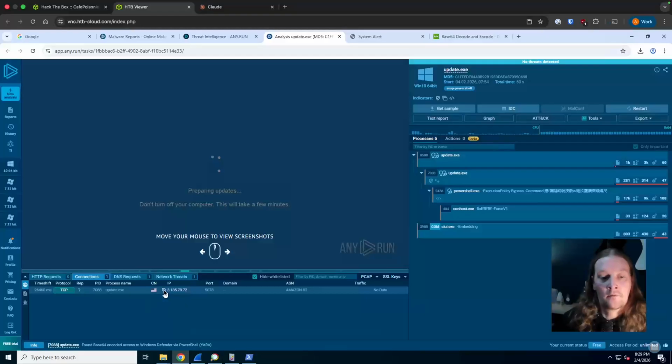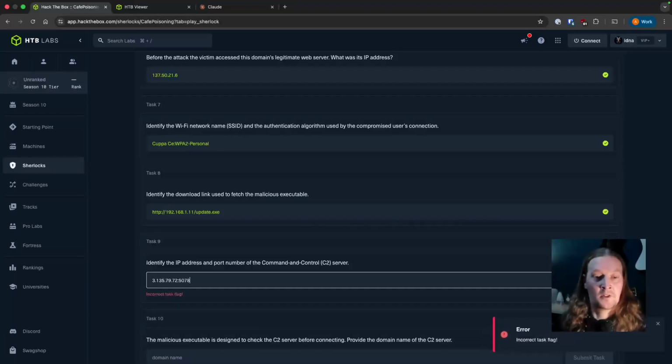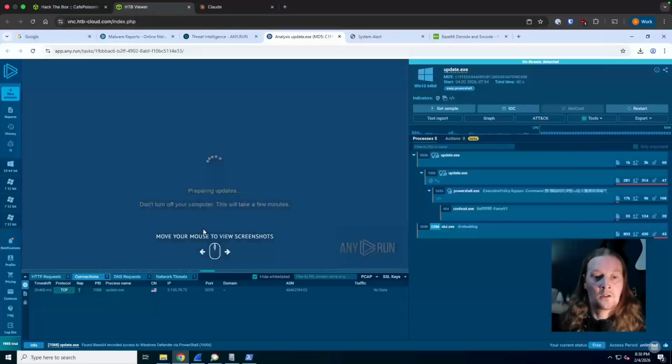Now, when first doing this challenge, this was my instinct, that this is the IP address and that is the port number. However, you can see here, if I input this, and the port was 50, it is not accepted. Now, I don't really know why. I mean, it's clearly calling out to that. It's not calling out to anything else.